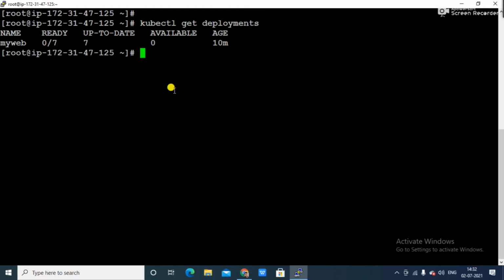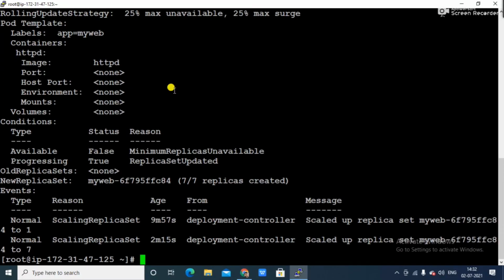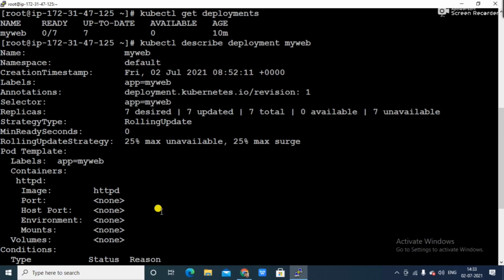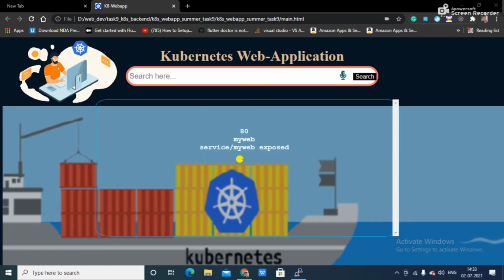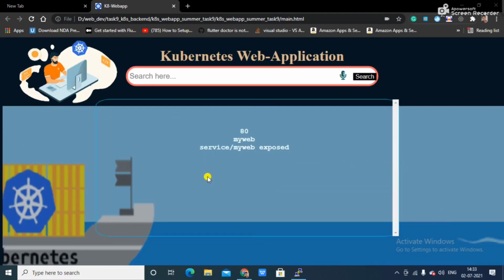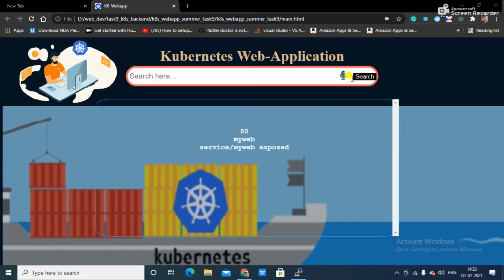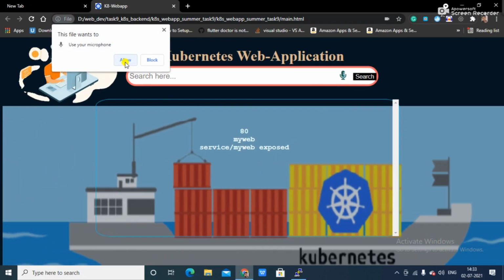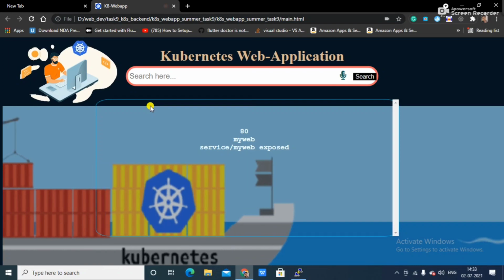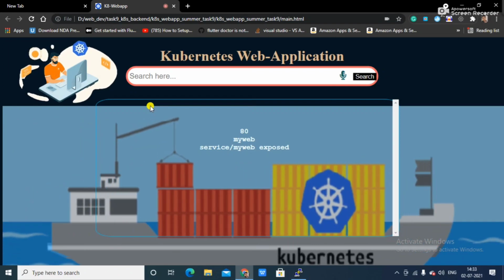Let me describe this here also. So what I have to do here is kubectl describe deployment MyWeb. So here you can see each and everything about this deployment, whatever we have seen there also. So right now this deployment has 7 replicas, let's decrease it. Let's do scale in. Scale deployment MyWeb with replica 2.